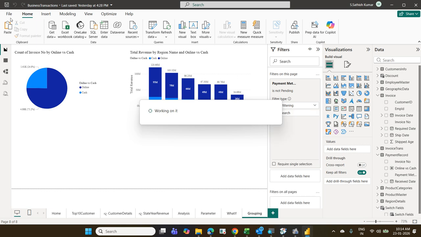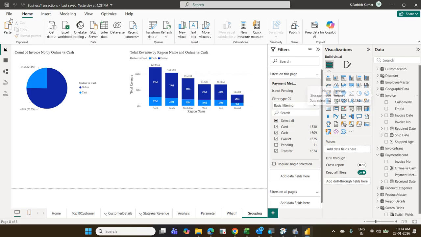Okay. Now go to the invoice table. There is a column called shipped age. This column I want to group. Automatic grouping and manual grouping, there are two groupings available. We'll see both now. First, auto grouping. Go to the three dots or right click on this, and choose Group.